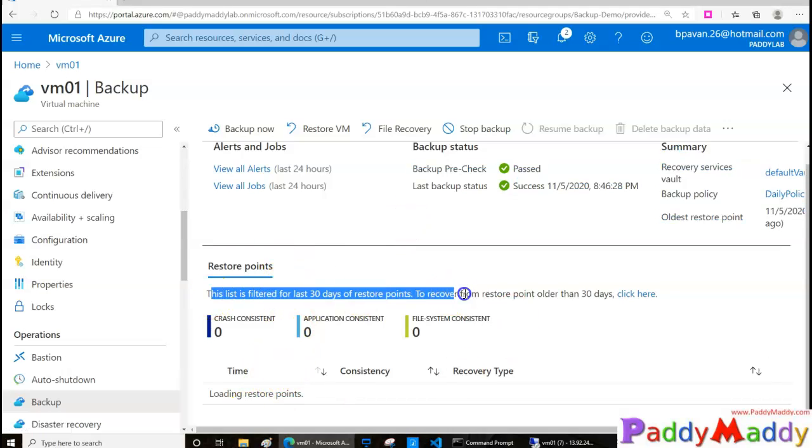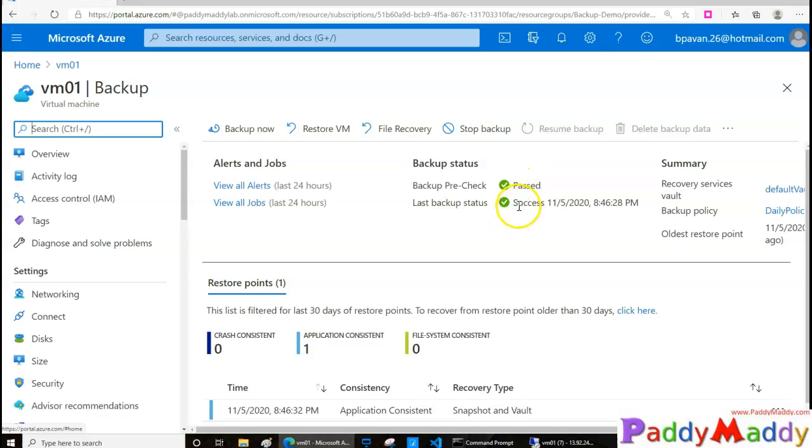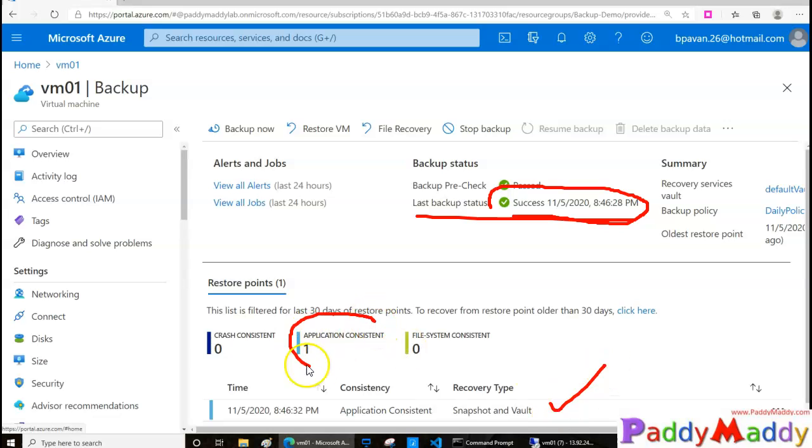If I do a quick refresh, I should be able to see the loading, restoration point, and all that information. I just did the refresh here, and you see success. The backup job was successful, and I should be able to see that an application consistent backup was taken, a snapshot and vault specific. This backup was stored in this Recovery Services vault. That's the meaning of vault here.